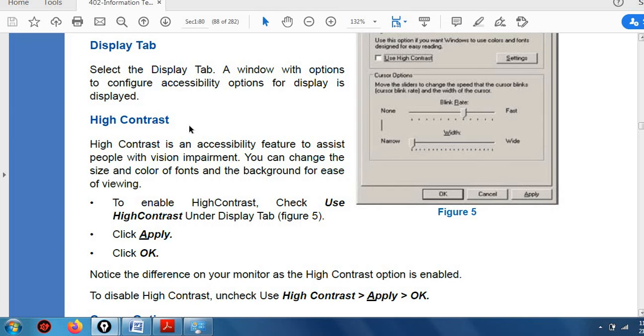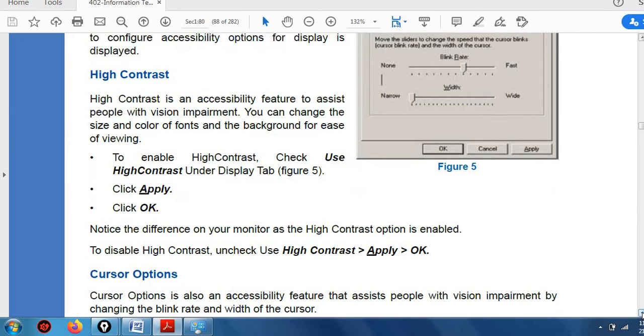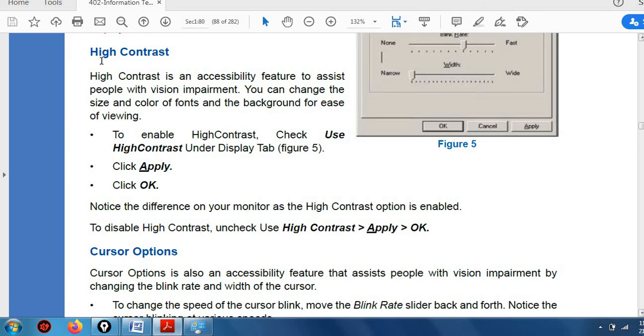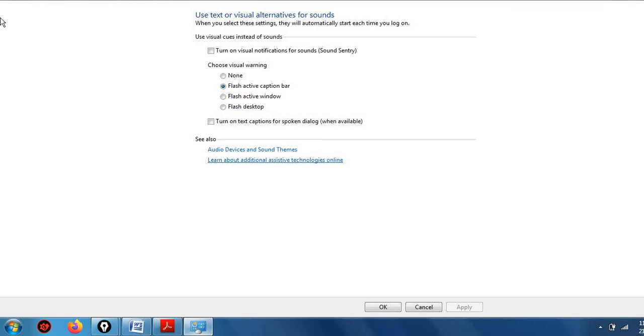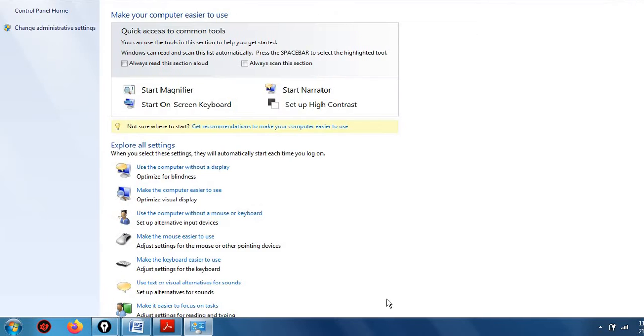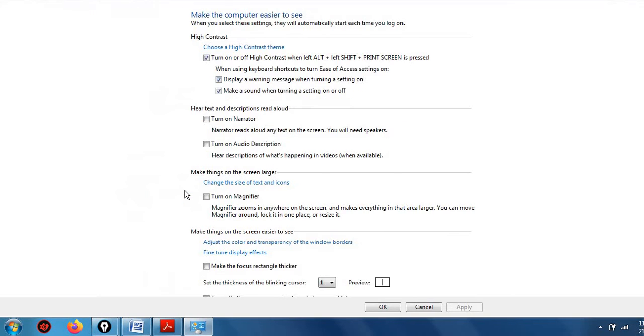So high contrast is an accessibility feature. Here we have one option in display tab. High contrast is an accessibility feature to assist people with vision impairment. You can change the size and color of the font and background for ease of viewing. To enable high contrast, check high contrast. Okay, I am showing you in this. Let's go back. In this, where we have use the computer without a display, make the computer easier to see. Okay, in this, easier to see.